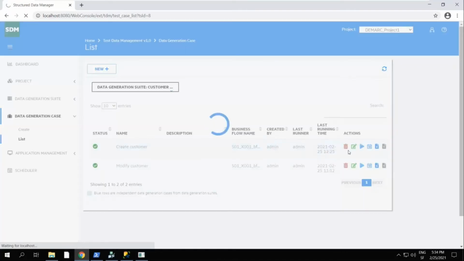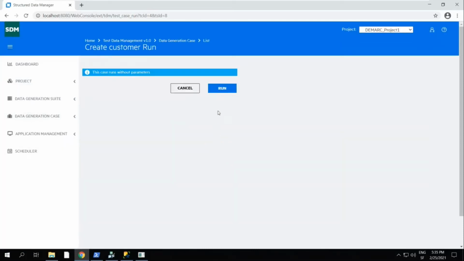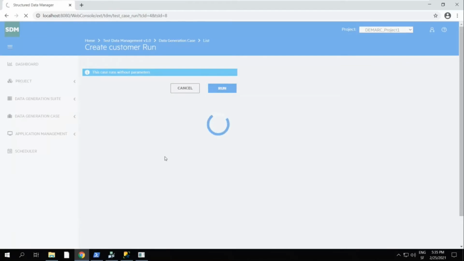I will just need to click on this run button, and this will allow me to trigger this business flow, as it's called, to extract the data, mask it, and generate this CSV file that I need for my test application. And I will be able to import it in my application. So here I have the possibility to run this case. So let's run it and wait a couple of seconds.